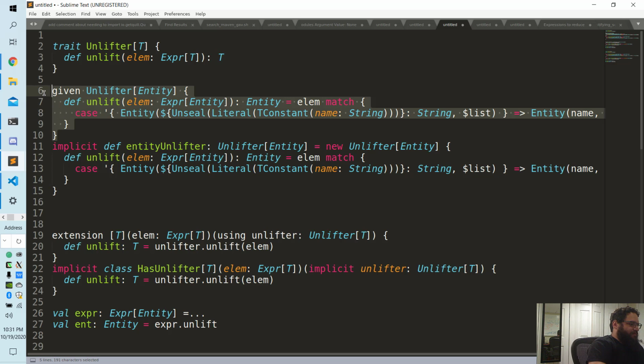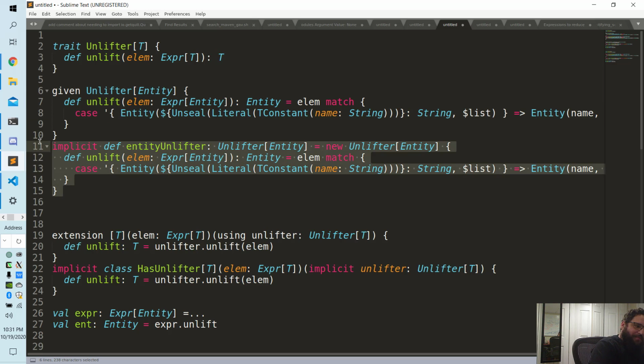So, we establish that there exists an unlifter of entity. This is intent. This is mechanism. Means the same, ultimately means the same thing. Same thing here. We're declaring that there exists an unlift method on every instance of this thing, given that you have an unlifter for it.